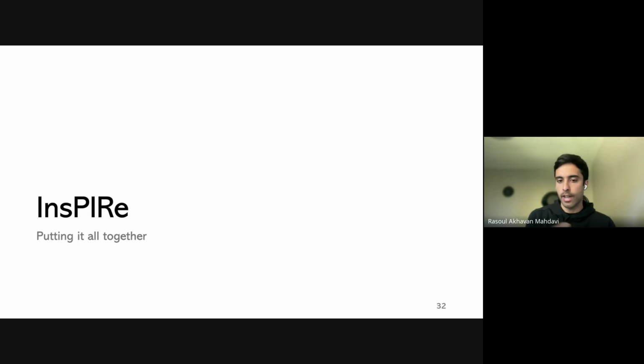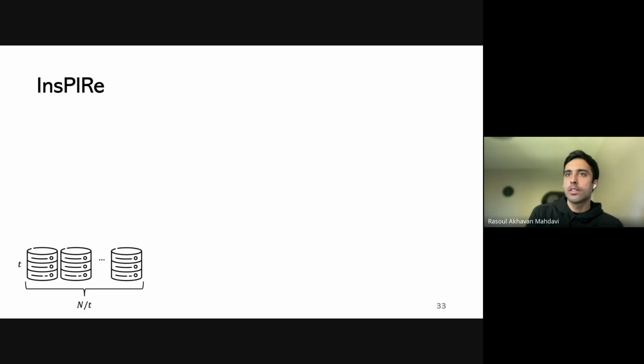Okay, so now that's for the homomorphic polynomial evaluation, and now we have all of the pieces to discuss InsPIRe, the final PIR protocol. We'll start from a database of n polynomials. Each of these disks will be a polynomial, and we structure these n polynomials in a table of t rows and n over t columns.